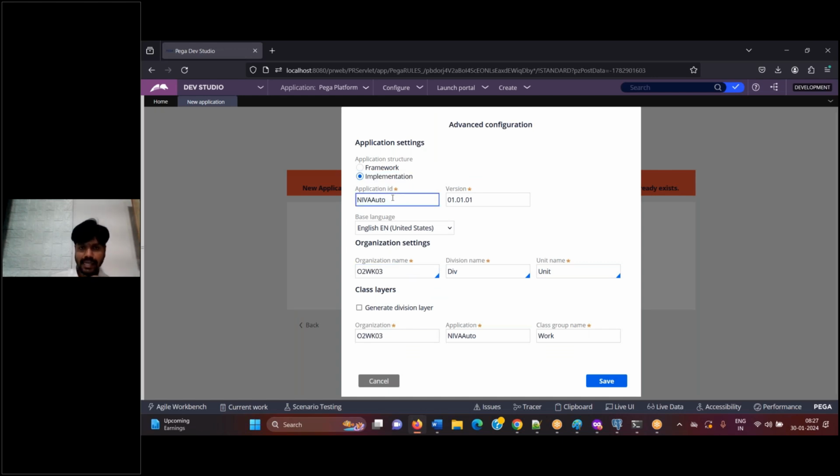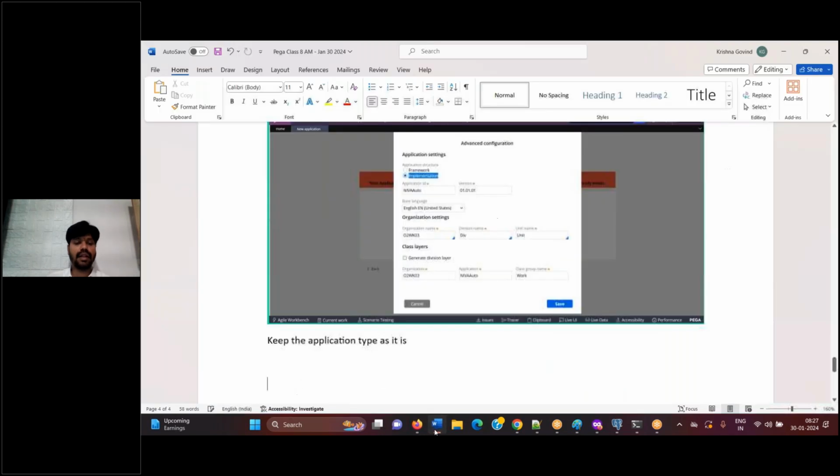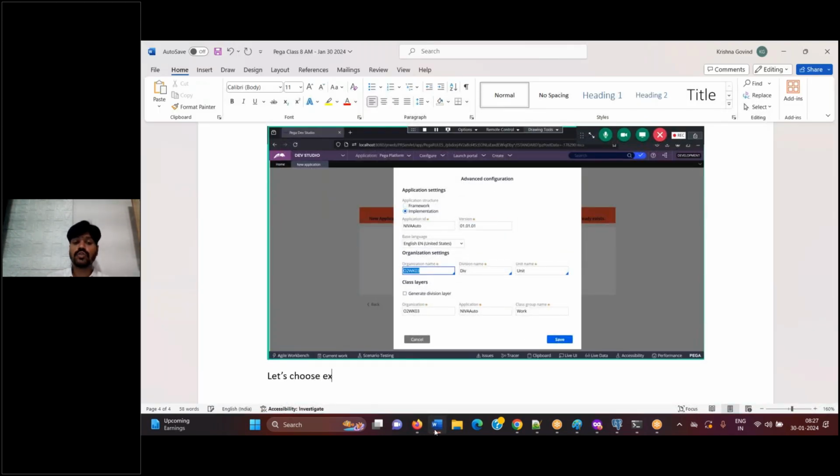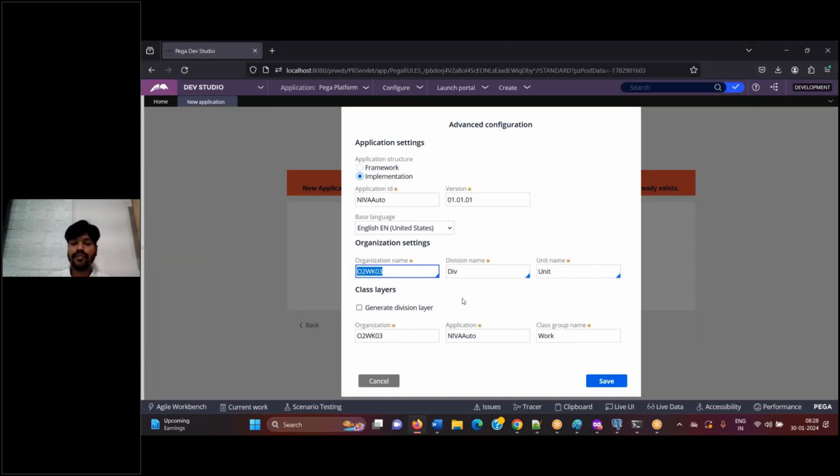Now you see the implementation application name is Niva Auto ID. The framework application ID we got is Niva INSU; they are different names, not the same names. Remember this. Organization name: let's choose the existing organization, Niva. When I say choose, it means it is already available.